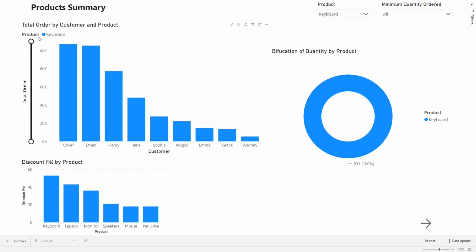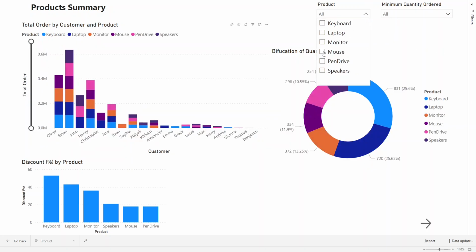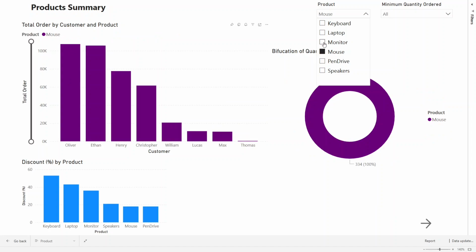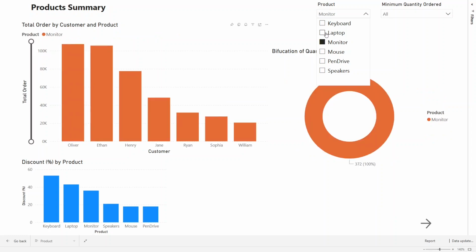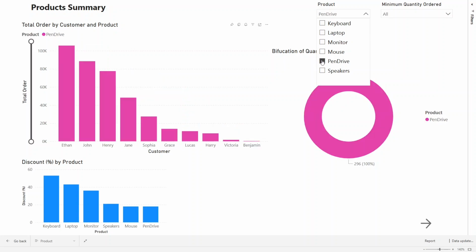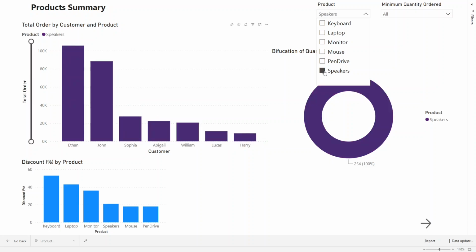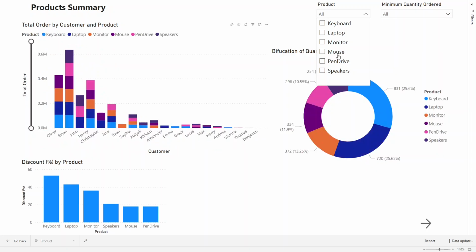if I select the keyboard, we can see that Oliver has made the highest number of orders. But if I select, let's say, mouse, or maybe monitor, or maybe pen drive, in this case Ethan has made the highest number of orders, and Oliver was not involved in making the order of pen drives. Similarly, if we see the speakers as well.